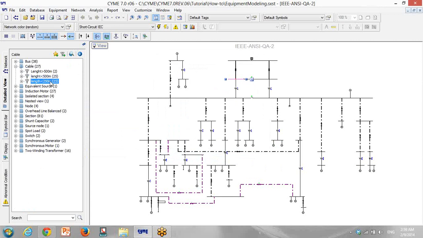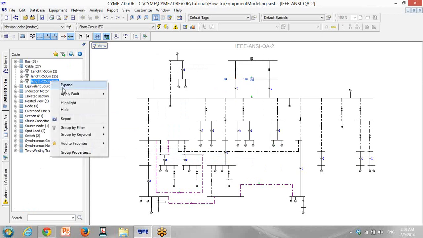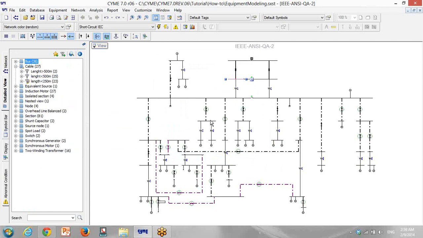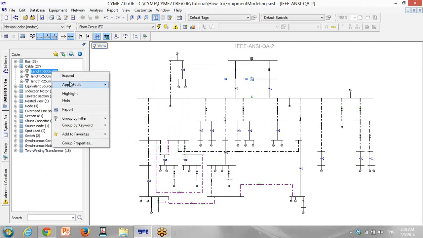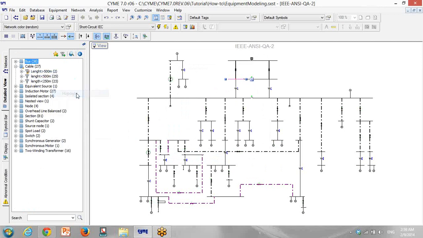So here I want to see the cables that the length is less than 250 meter, highlighted these cables. Or I want to see the cables that the length is more than 500 meter. Okay, so I have one cable here and one cable here. So very nice, I can distinguish what happened in the network.